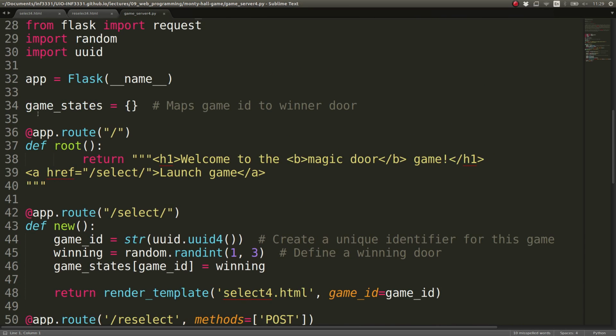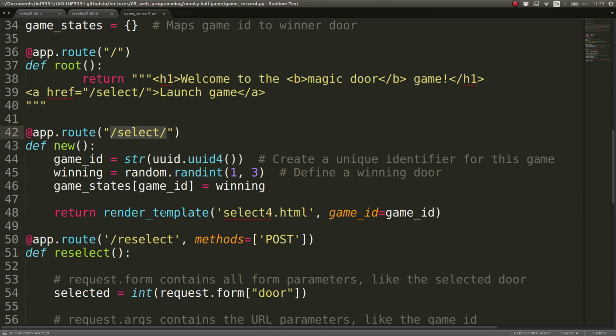So the trick here is that in this new function, whenever a user opens the /select URL, this is when a new game starts. What I then do is create a unique game ID, a unique number that represents that game, that I can reference again later on to get all the data about this game. I also randomly select a number between 1 and 3, which represents the winning door.